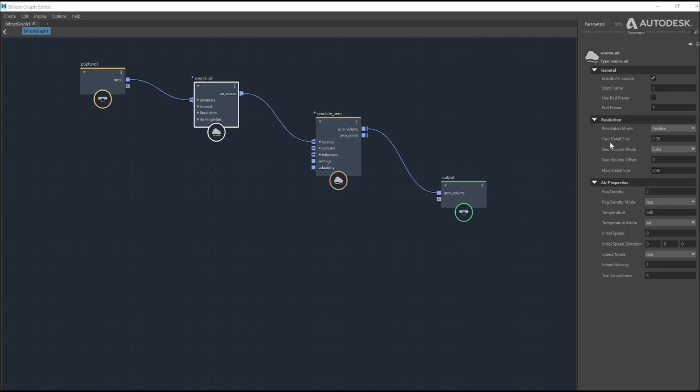Over here, I'll talk about the resolution mode in a bit, but the important properties that we have here are the geo detail size and the fluid detail size. The geo detail size is the detail at which this mesh sphere is going to get converted into a level set, and the fluid detail size is the detail of the fluid that will be emitted from this level set. Now, in some systems these two are the same, meaning you don't have separate control over the detail size of your level set and the detail size of the resulting fluid.